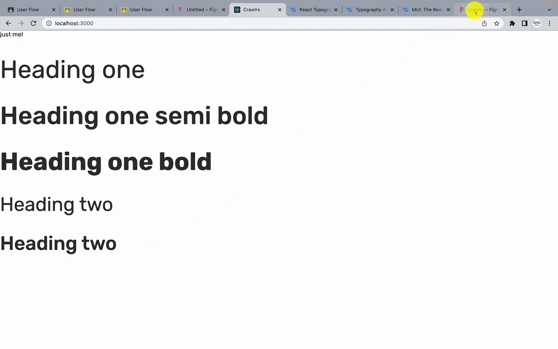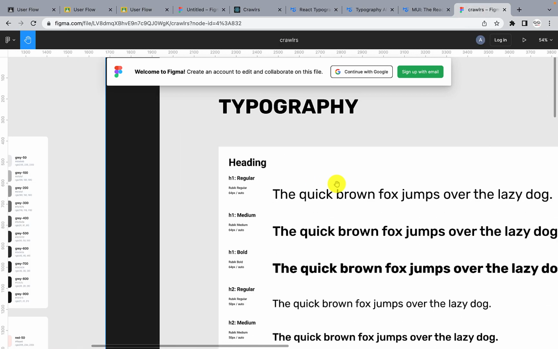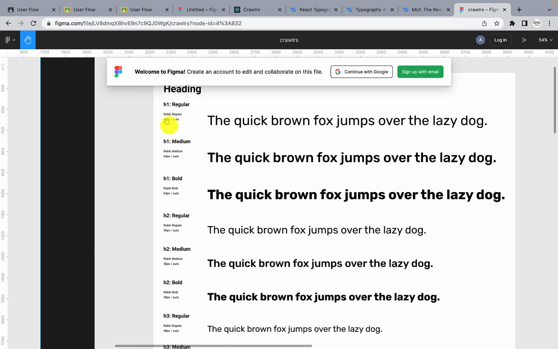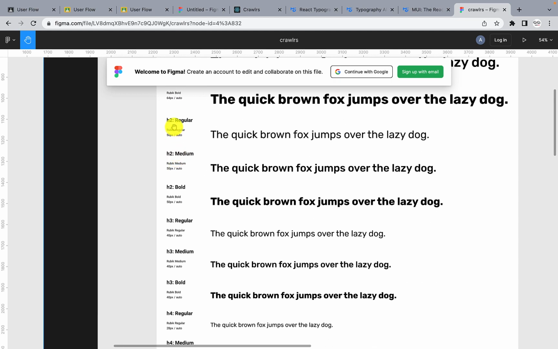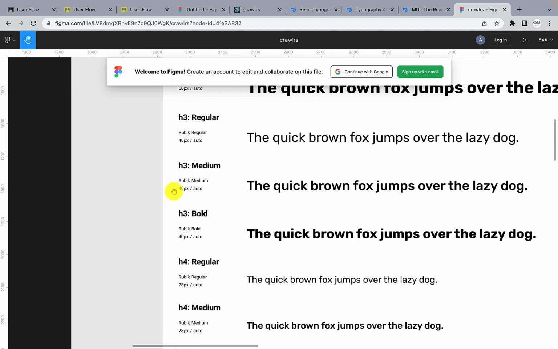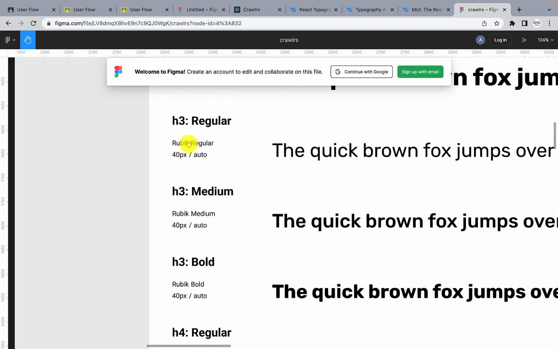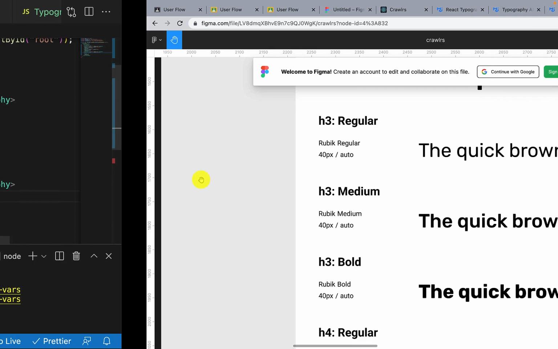Now from our design here, guess what we want to play with? We want to play with not just only H1. We've done all the H1s. We've also been able to do all the H2. So the next thing I want to do is the H3. For the H3, the font size is 40.